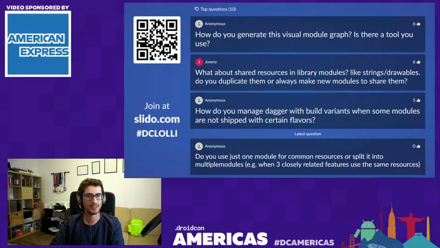Okay, how to generate this visual module graph? Is there a tool you use? Yes, as I told you before, there is a Gradle script from Jake Wharton that you can either copy or apply from the GitHub project where it is hosted, and you can simply use it. If you have lost the link, next I will share my slides so you can retrieve the links easily.